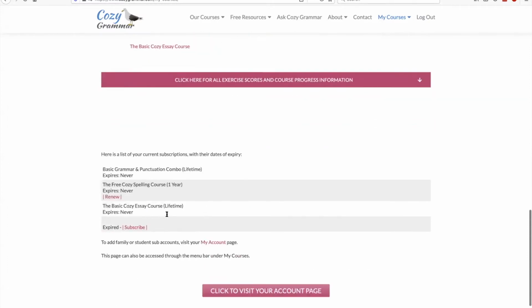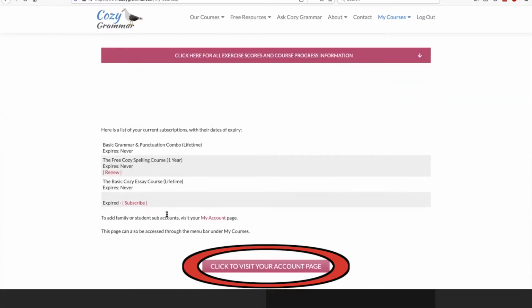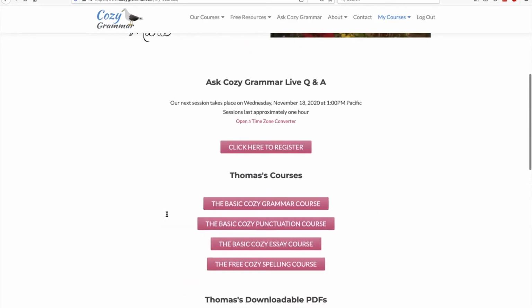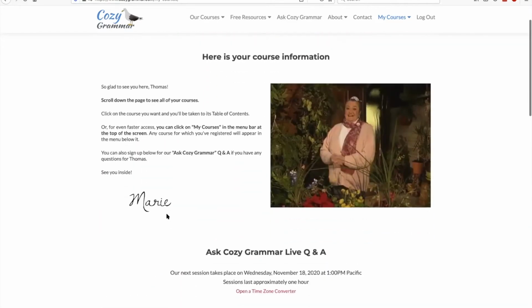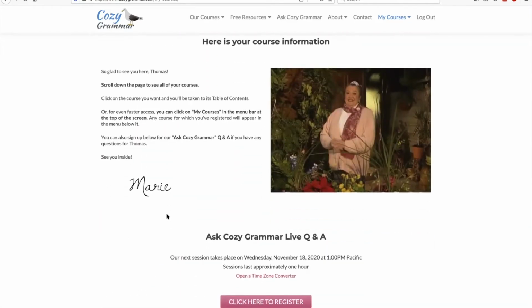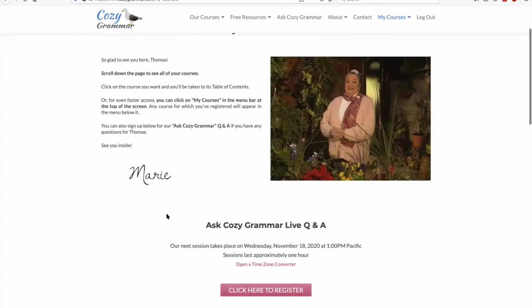And at the bottom of the page, you can also click the button to go to your account page, where you can change your name or change your address or do any of those logistical things you may need to do. But when you come here, probably the first thing you will want to do is get started with one of our courses. So there are two ways to do this.